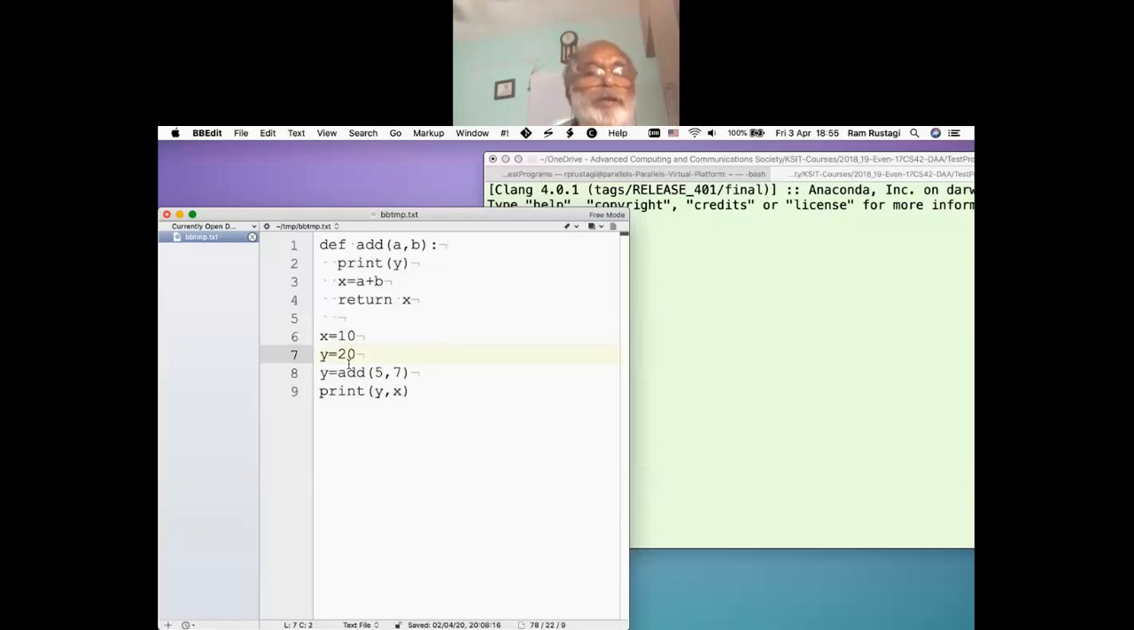Okay. Now when I say y is equal to add 5 comma 7, the add function is called. A takes the value 5, b takes the value 7. I'm saying print y. Y hasn't been defined inside the function. Y has been defined outside. So y is available to every function inside this file. It takes that value, prints whatever value of y is, which happens to be 20. And it prints out. Now say x is equal to a plus b.